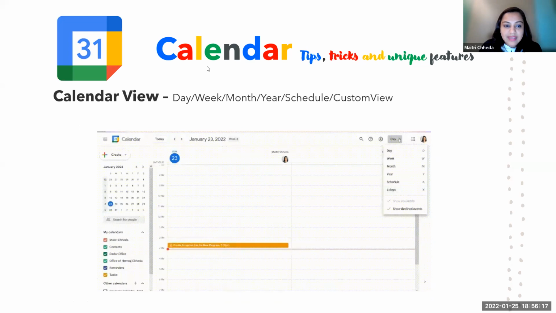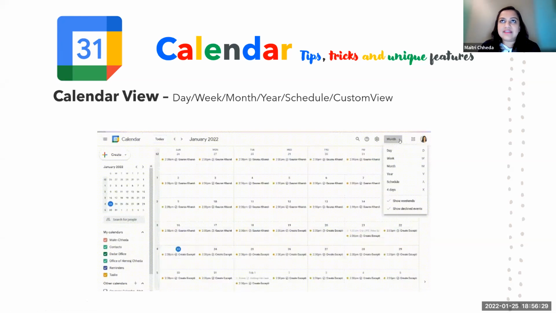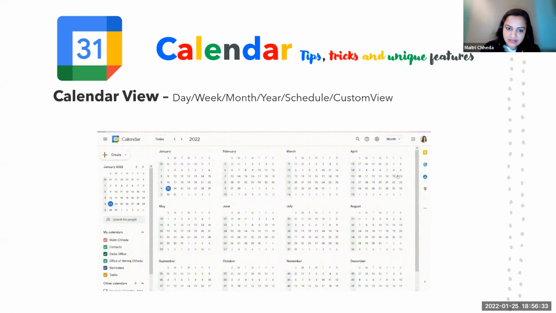Anyway, now a calendar view. You have an option of viewing day wise, week wise, month wise, year wise, and then just schedule or custom view. Custom view by default is 4 days. You could change it to maybe say 5 days and exclude the weekends, or you could just have 2 days and have a comparison. Whatever you are comfortable with, you can.